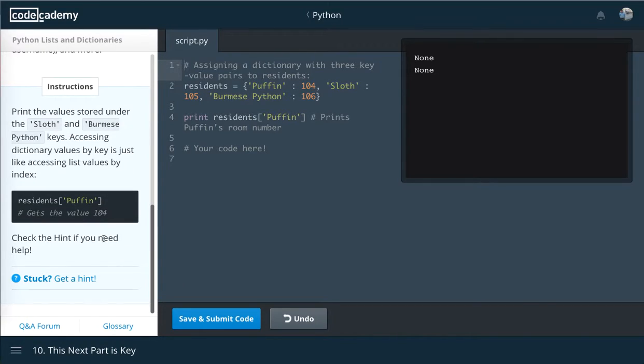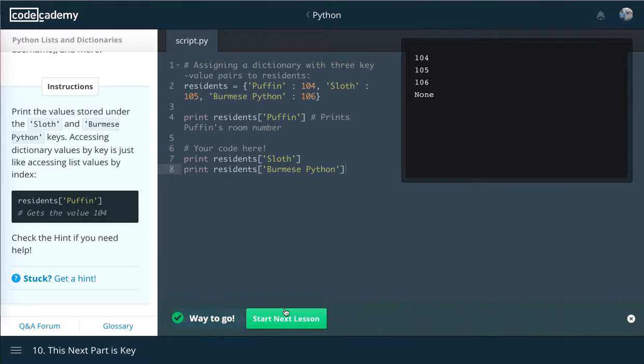Dictionaries allow you to store key value pairs. So print the values stored under the sloth and Burmese Python keys. Okay, so we want to print out residence of sloth. So we're going to give it the key, and then it's going to give us the value. Then we also want to print out Burmese Python. Well, we want to print out 106, so we're going to locate that key. And there we go. Awesome.